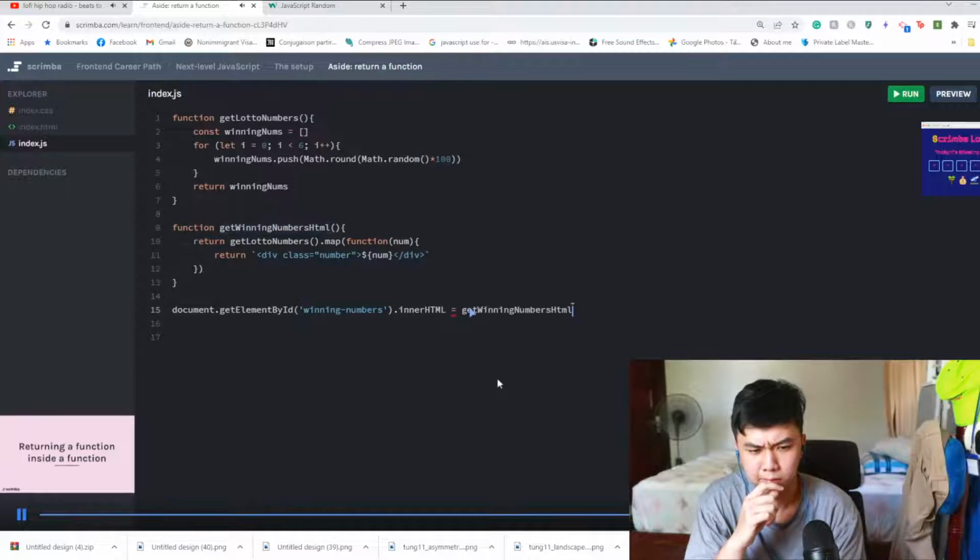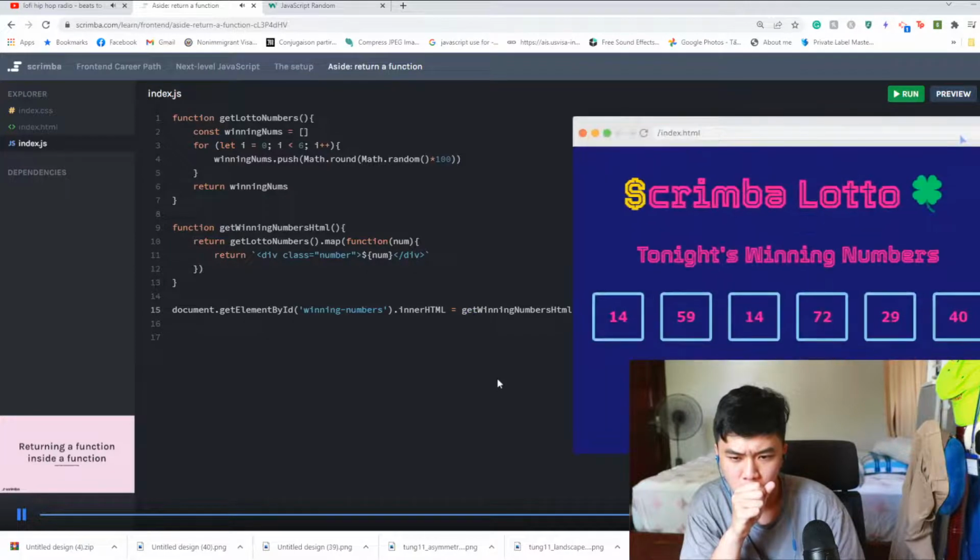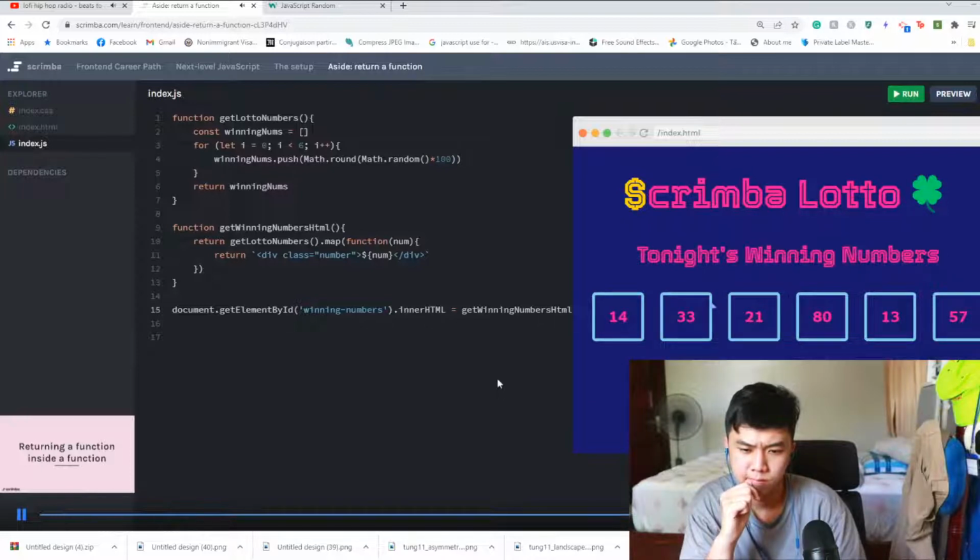getWinningNumbersHTML and invoke it with brackets. Now, if we hit save and open up the browser, there we are, we can see our numbers. And if I just hit save again, we will get different numbers each time.